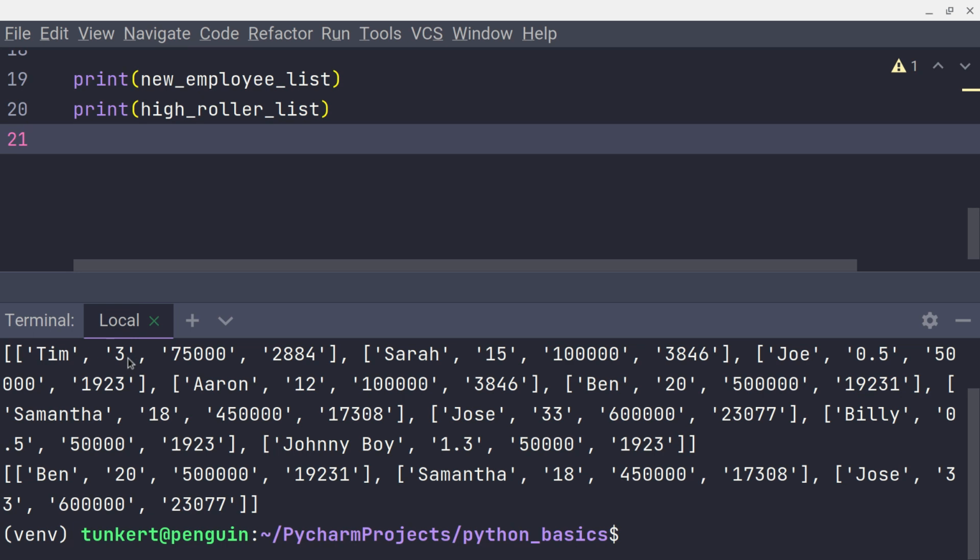We have Tim. He has 3 years experience, and he makes $75K. Sarah, 15 years experience, makes $100K. Joe makes $50K, and so on and so forth. We have Ben, he's a high roller, he makes over $500K. Samantha makes $450K, and Jose makes $600K. Then we have Billy, who only makes $50, and Johnny Boy only makes $50 per year. Now in this second list, we have the 3 items: Ben, Samantha, and Jose. Those are the high rollers.